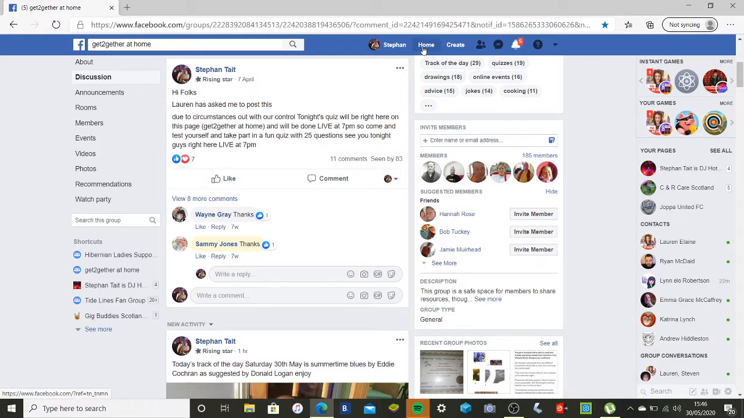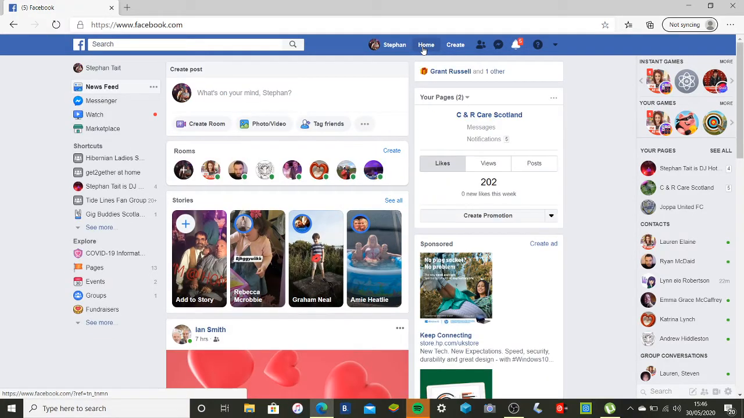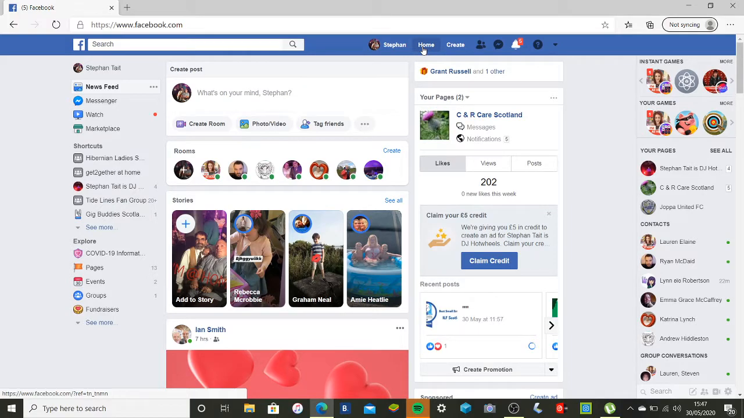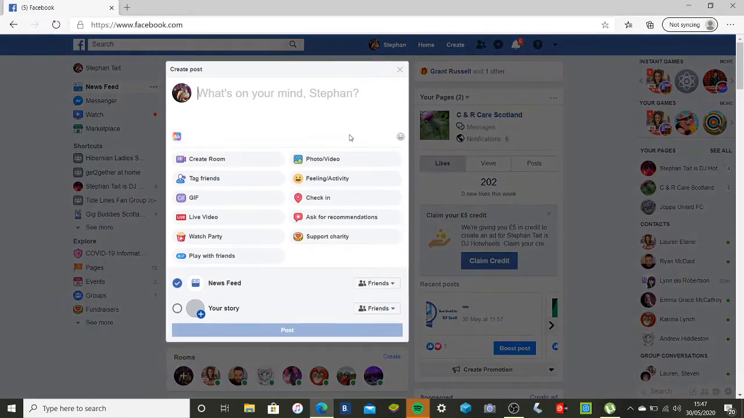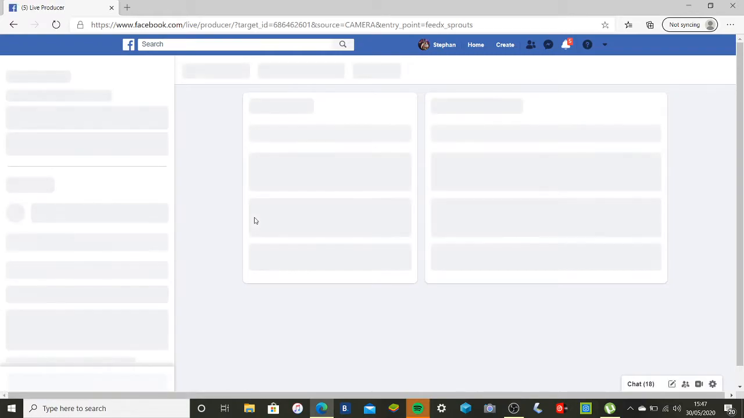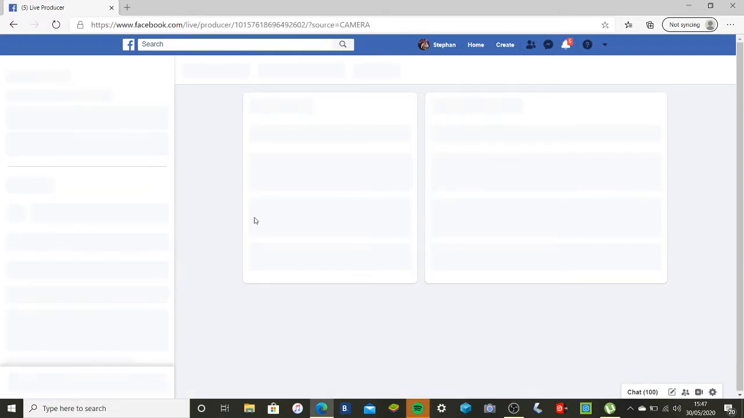and it will load. Sometimes it just takes a second. There we go. Or you double click it and it loads faster. Now what you do is you want to click on the three dots again, which is here. Then you want to go to live video. And then it'll bring up this thing called the Facebook Live Producer.